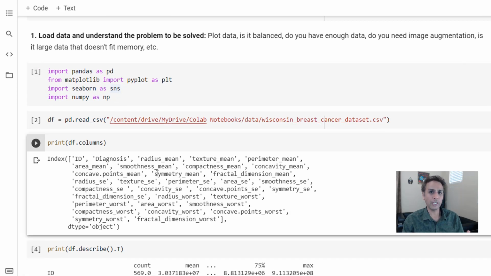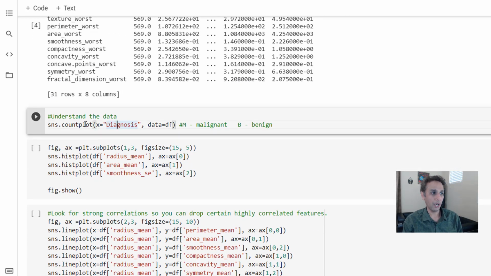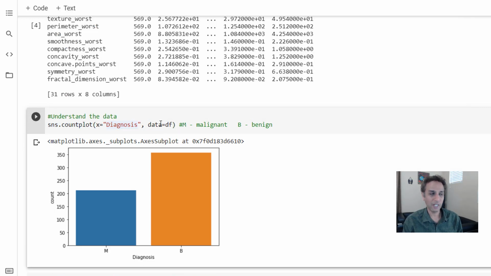So how many data points do I have? How many labels are there as part of diagnosis? So if you just go ahead and count plot, this automatically plots based on the unique values that you have as part of diagnosis. First of all, the values are M and B. M stands for malignant, B stands for benign. So we know right away that we cannot use M and B as part of our deep learning, so we have to convert them into 0 and 1. So that's something we have to do at some point. So again, we are getting familiar with the data right now.